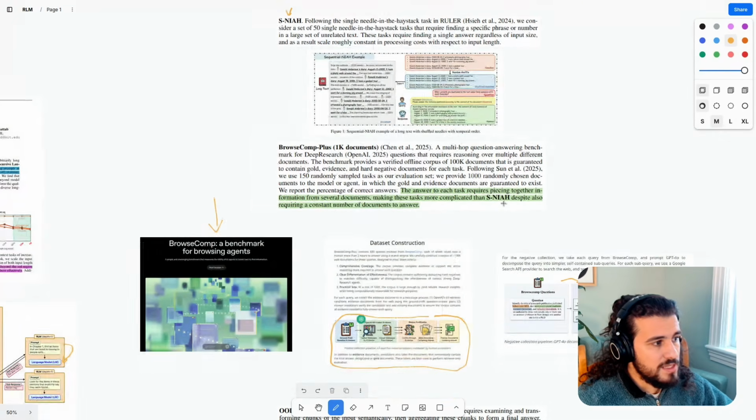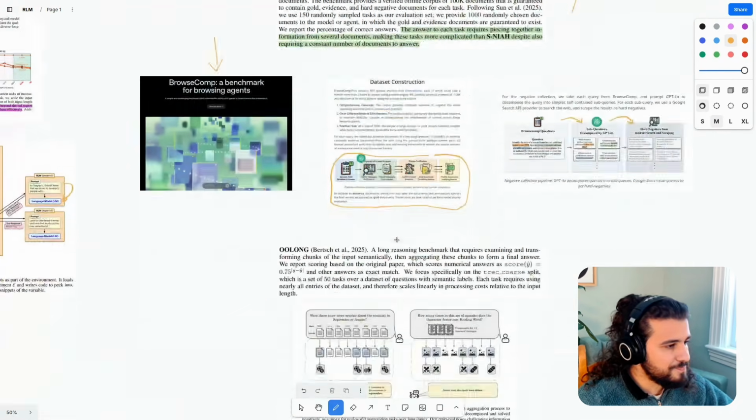And then there's a bunch of tasks that need to go there. And once you give the 100 documents, it's guaranteed that there's gold evidence in there so that they can actually do the task. So this is a bit more difficult than the previous one, right? So there's some gradation of difficulty here.